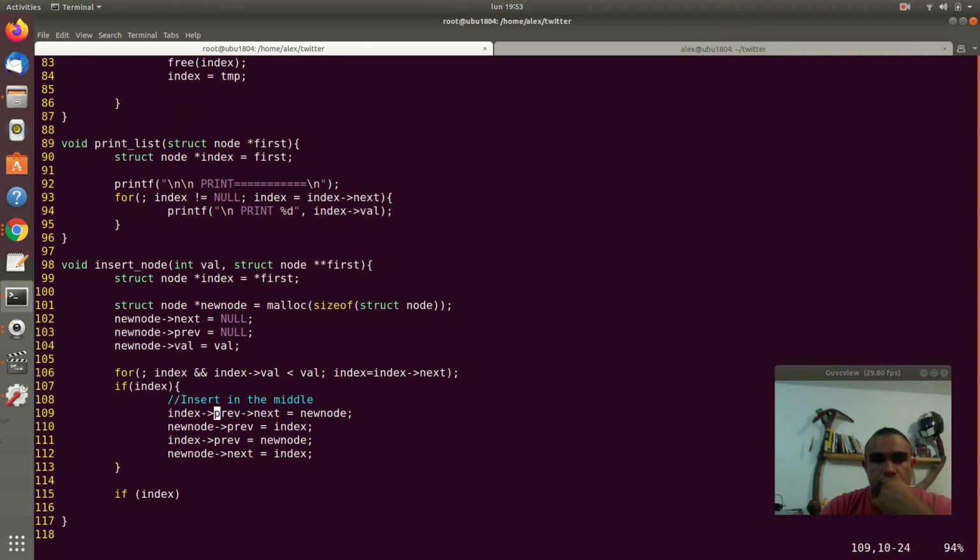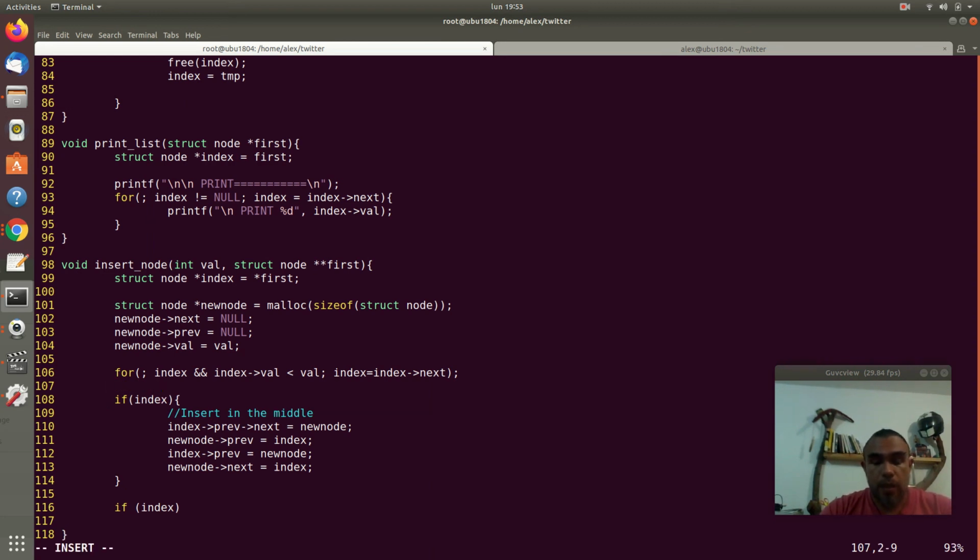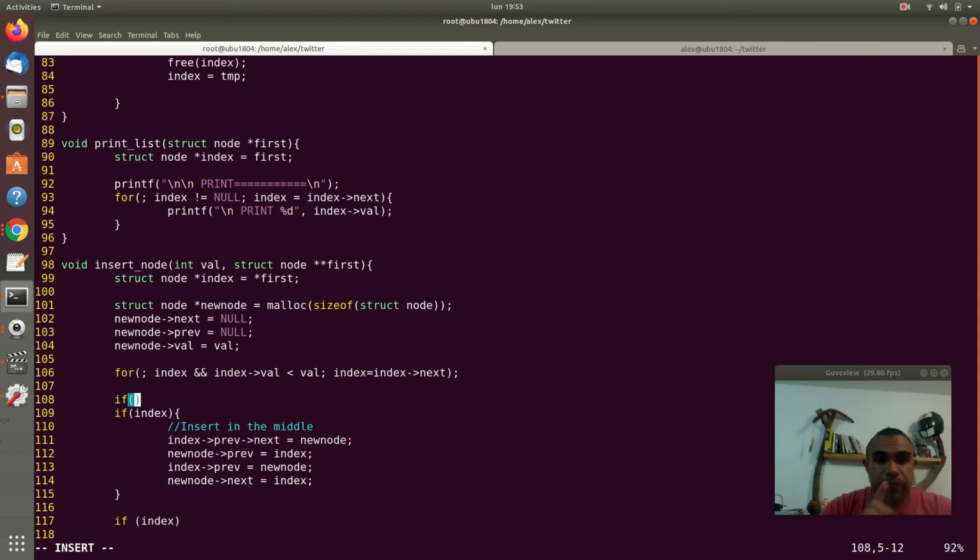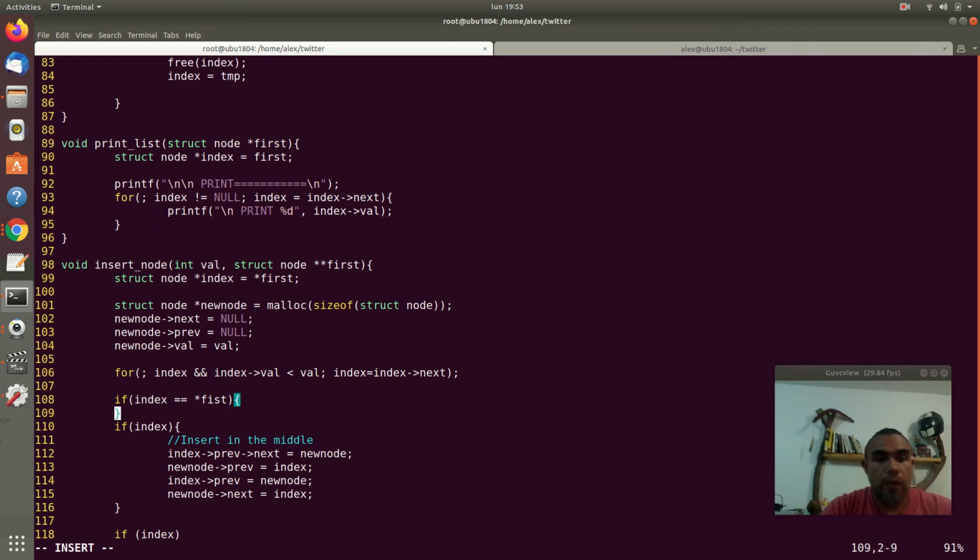Index previous next is going to be the new node. Yeah, that's fine. Now we're assuming that there is a previous here. So in order to make sure that this is valid, we need to do something here before. So if we're in the first position, let's say that the index equals to first, then we need to do something here.